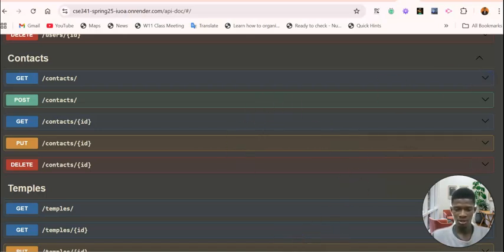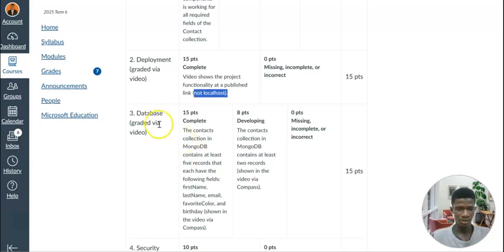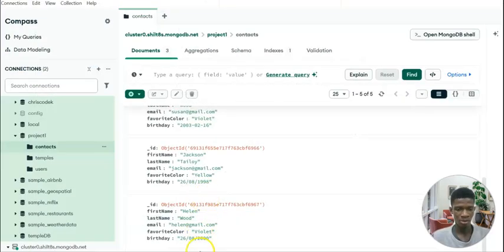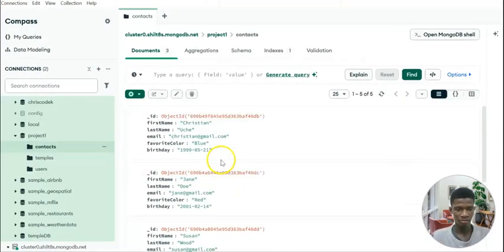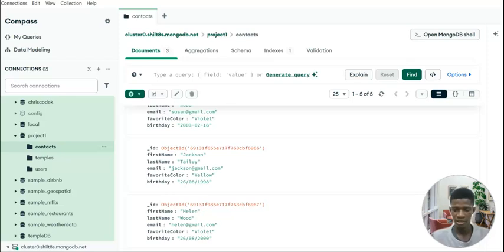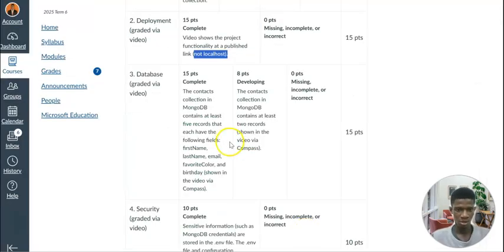And what other requirements? So we're going to check database. Great. Okay, the contact collection for MongoDB: about 5 records that each have the following fields: first name, email, color. All right, so exactly, we did that. Checking from our MongoDB: first name, last name, email, favorite color, birthday, and we have about 5 data. Okay, so that one we passed.